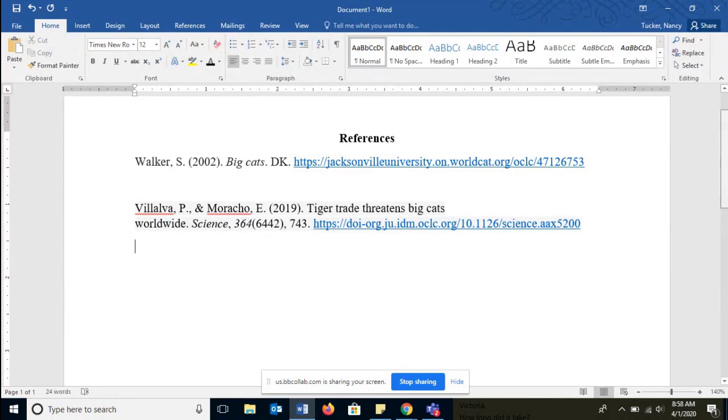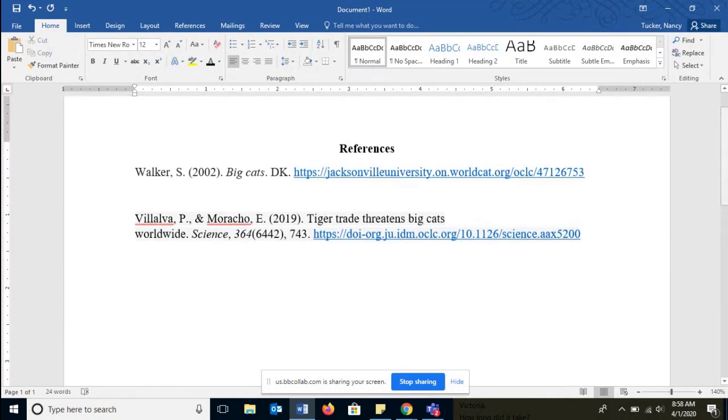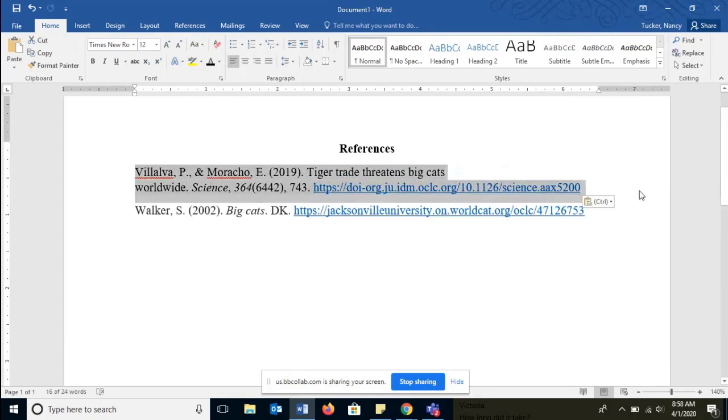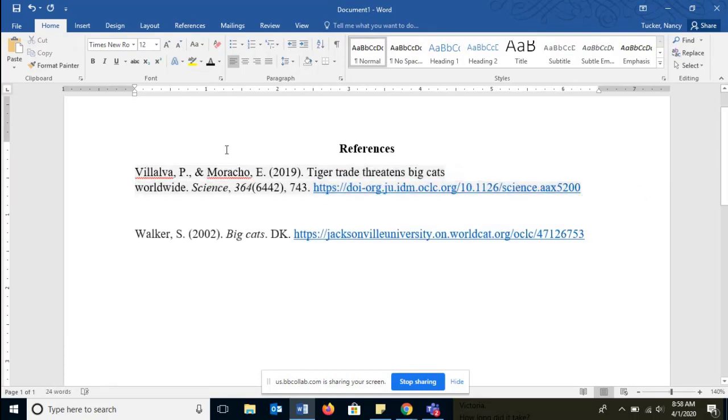We still want to put them in alphabetical order, and so actually V comes before W, right? So we want to make sure that we're putting them in alphabetical order by whatever starts the source. Remember, the citation may not start with the author. It could start with the title if there is no author. So whatever starts the source is how you're going to put these in alphabetical order.